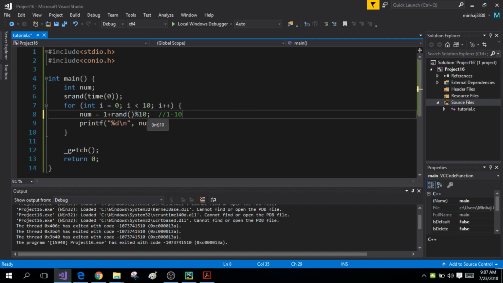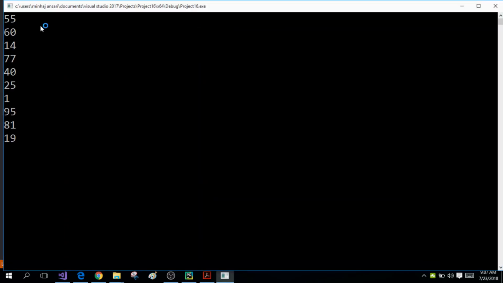Similarly, if you want to set the range from 1 to 100, just change this to 100, and your random numbers will be generated from 1 to 100. So when I run the program, I'm going to get values from 1 to 100. So this is all about the rand function.